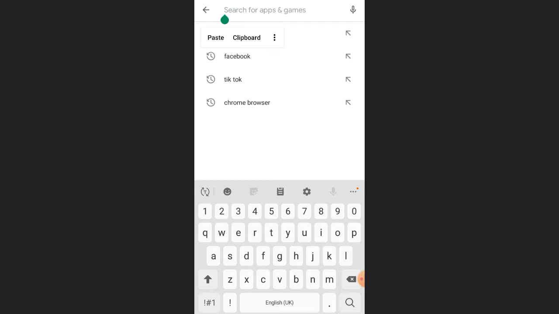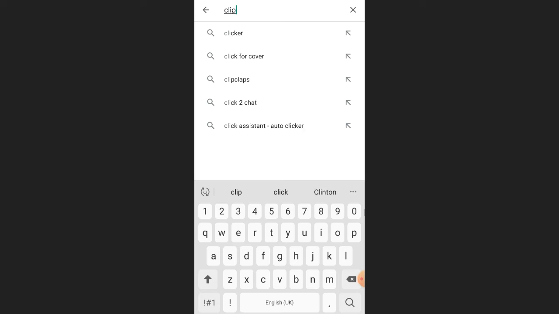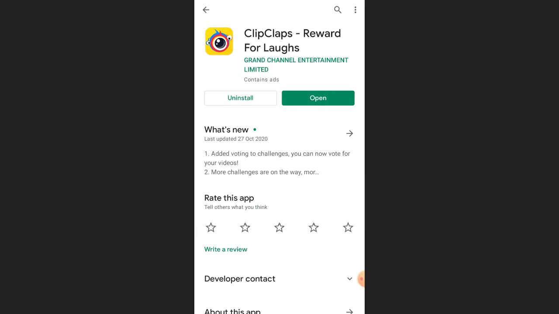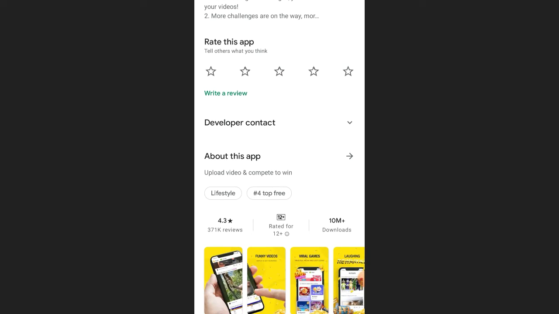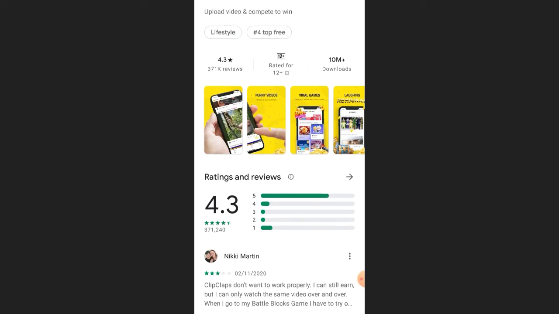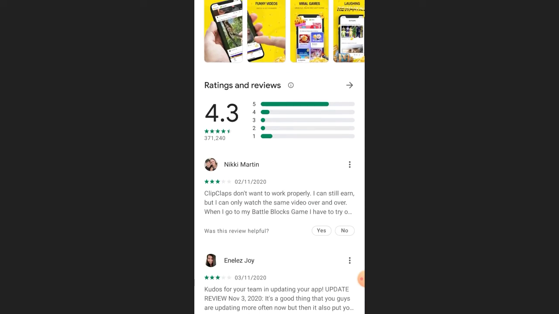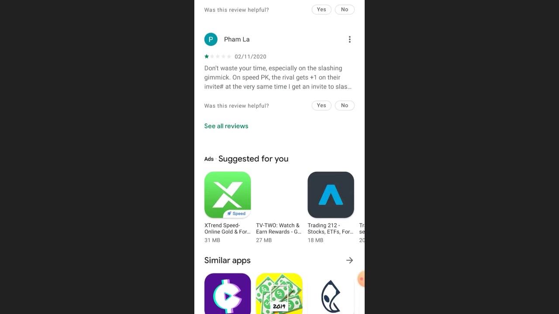First of all, go to the search bar and type Clipclaps reward. You can see this app appears first. Here you can see it's downloaded 10 million plus, with a 4.3 star review. You can see the review rating and reviews, and you can read whatever you like.